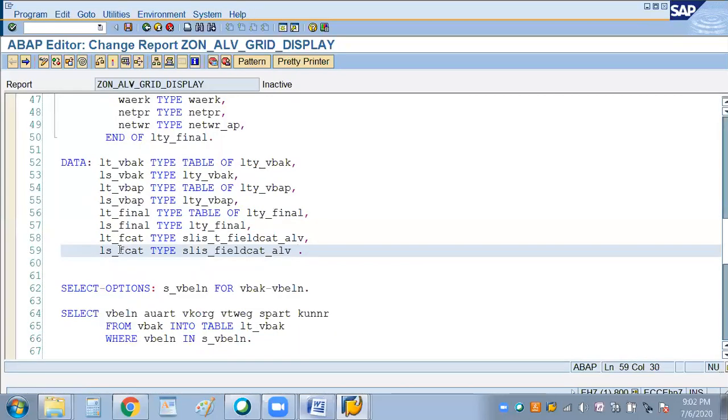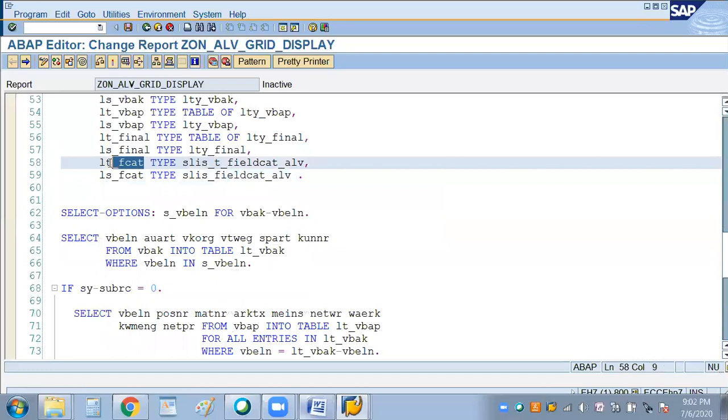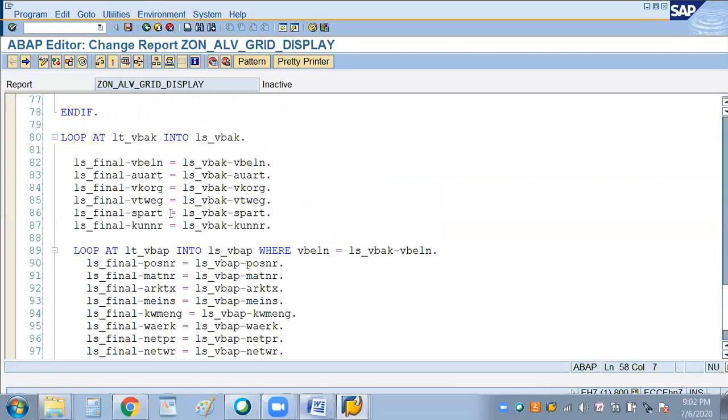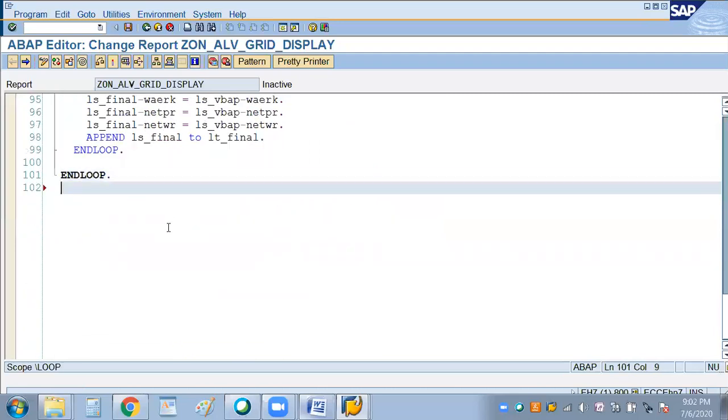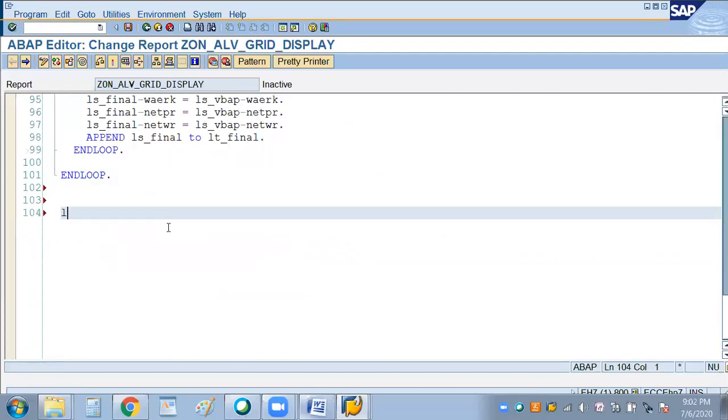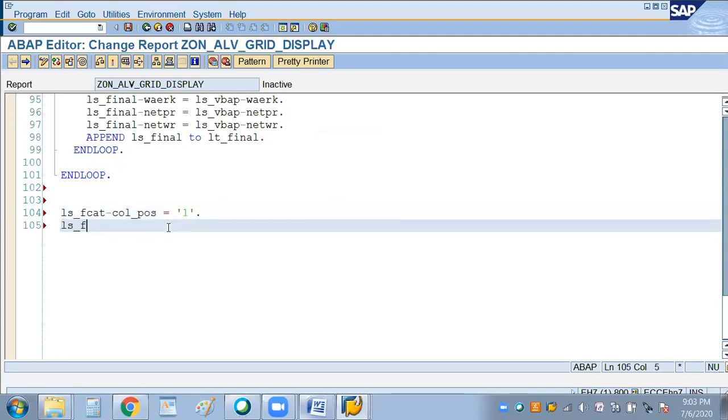So let's go. Now, to display our output, we have to fill this field catalog. What are the things in the field catalog? We have a column position, so LPOS, and we have to pass the value. First 1, then 2, the column position. ls_fcat-col_pos. What is next? Field name.